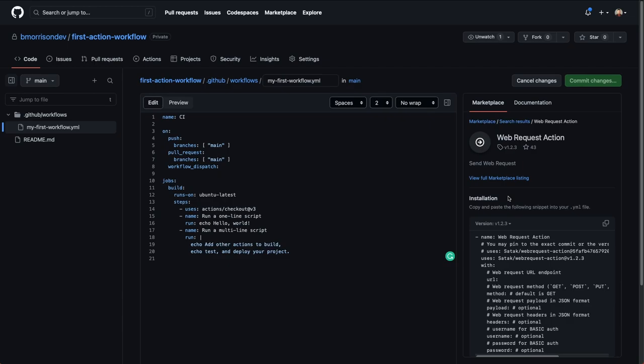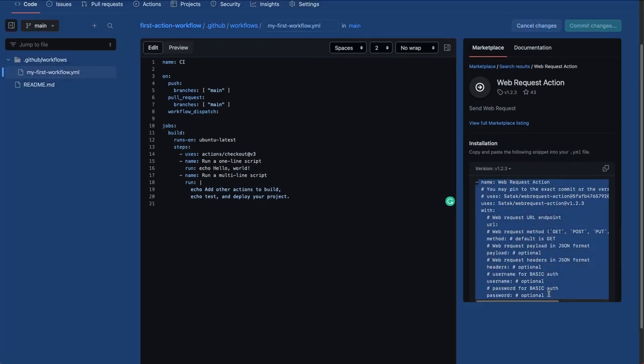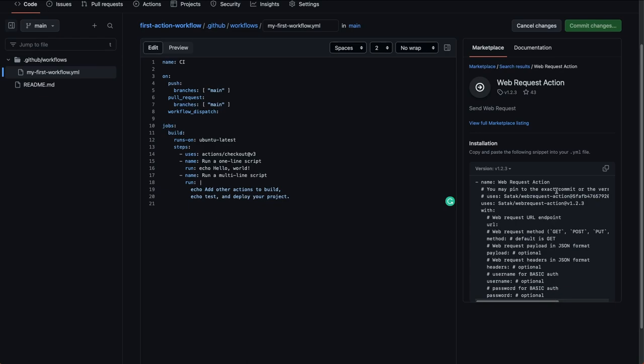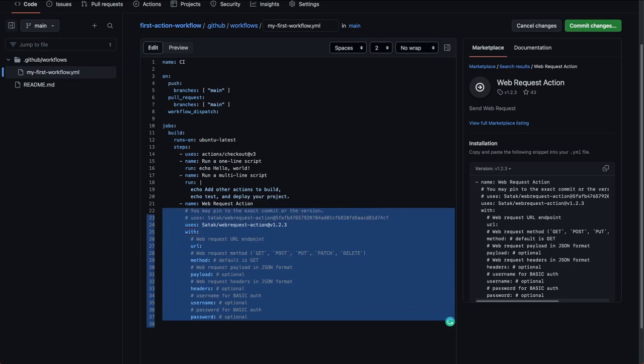Now, if I click on this, you can see there is a bit of a template here that you can use within your action in order to make it work. So there's no way to really click on a button and have it add in here. You've got to copy this and paste it in. So I'm going to copy that using the button there, and I'm going to paste this in and fix the formatting.